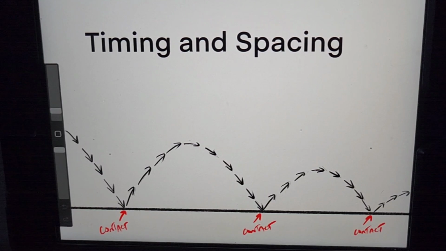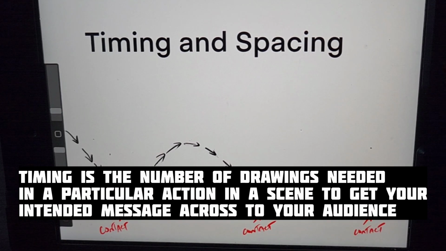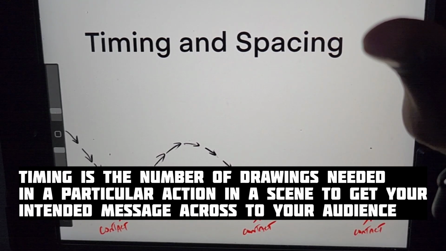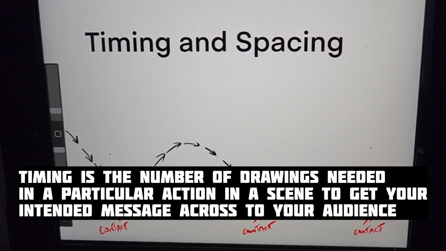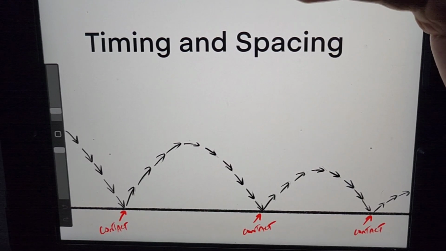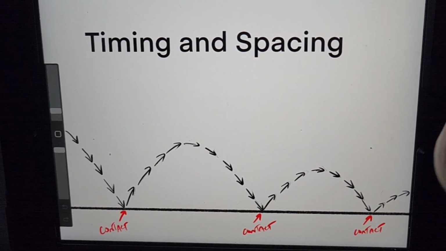What is timing in animation? The way I understand it, you may disagree with my definition if you're a master animator, but timing is the number of drawings needed in a particular action in your scene to get your message across clearly. Meaning once you're done and an audience sees it, what you intended to get across comes across clearly and they understand it. That is timing.